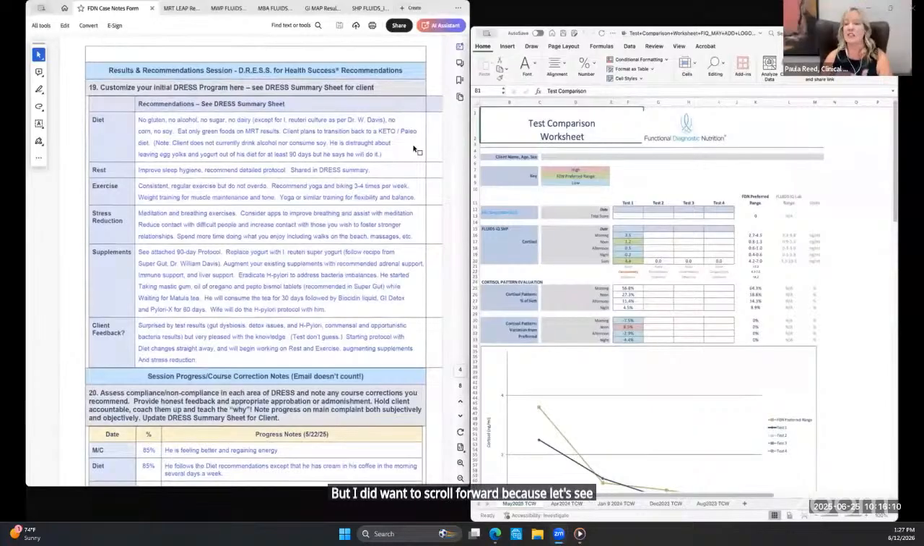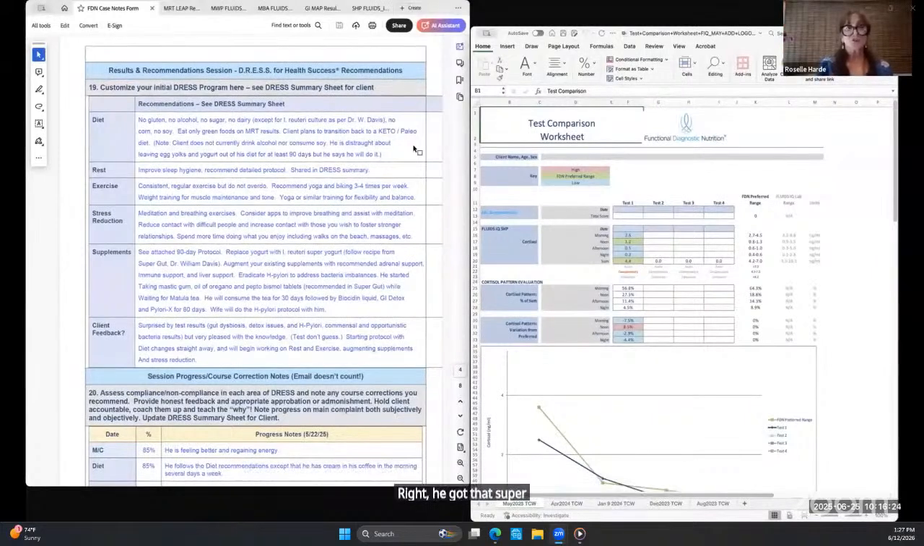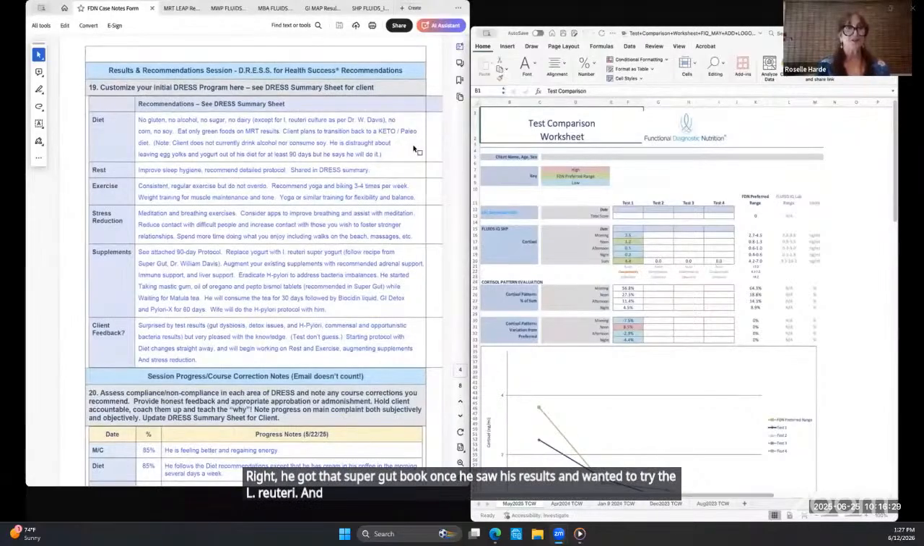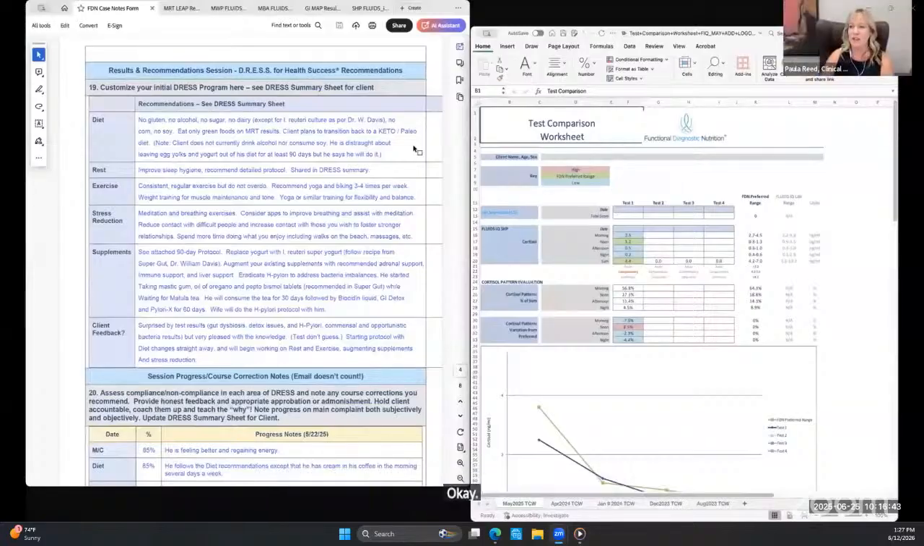So for the diet recommendations based on these labs, you've already met with him and you've already recommended no gluten, alcohol, sugar, dairy, and I know except for the L. reuteri culture that Dr. William Davis talks about. Right, he got that Super Gut book once he saw his results and wanted to try the L. reuteri. And then when we got the MRT though, we were looking at that. So I originally said, well, all right, you could try it, but because of his reaction to cow's milk and dairy, he did switch over to the non-dairy version that he's making of L. reuteri, at least for now. Okay, coconut milk or something, like coconut yogurt? Yes, coconut milk.